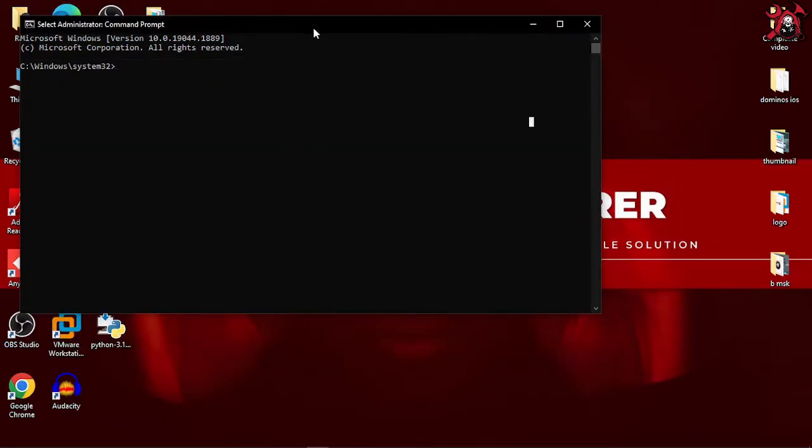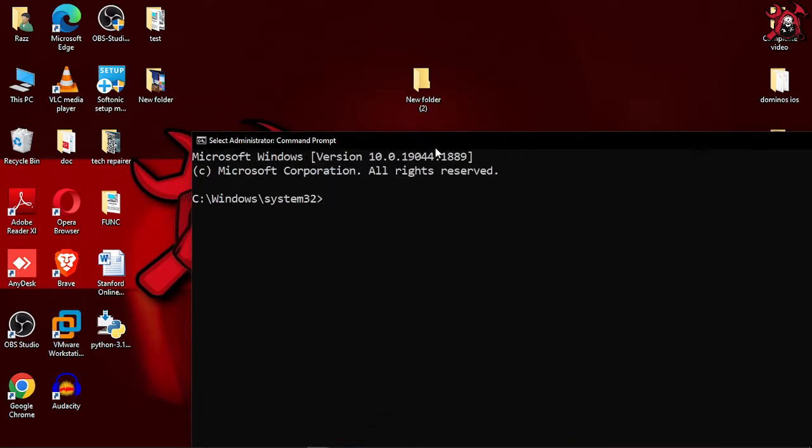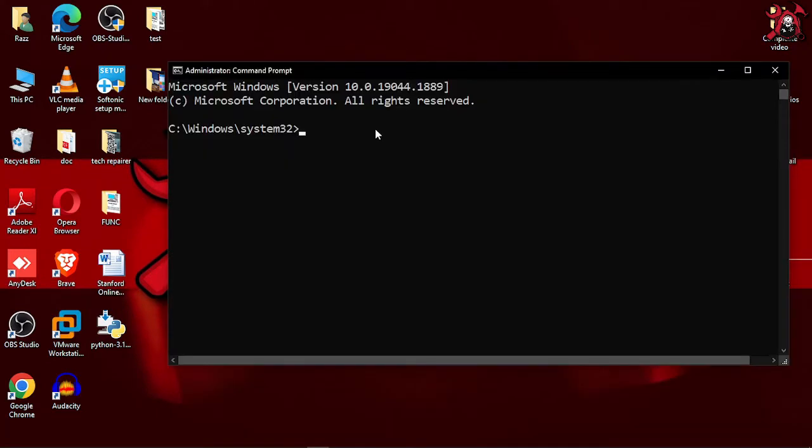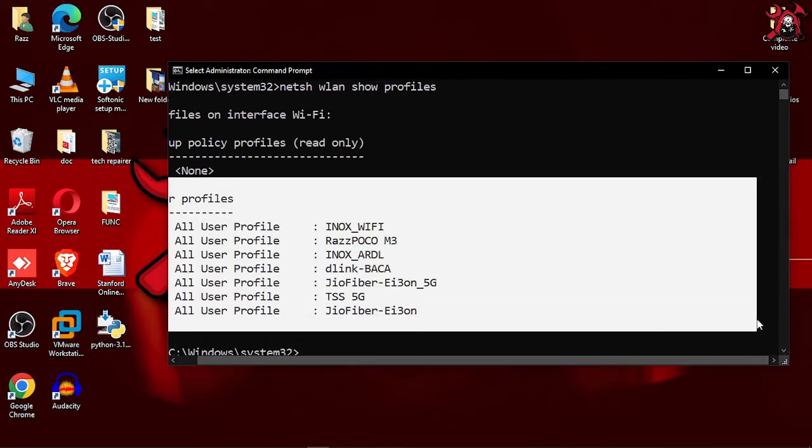See, the CMD window opened. Now here we want to type some commands. The first command is netsh space wlan space show space profile. Then hit enter. Now you can see all known networks are showing in this list.